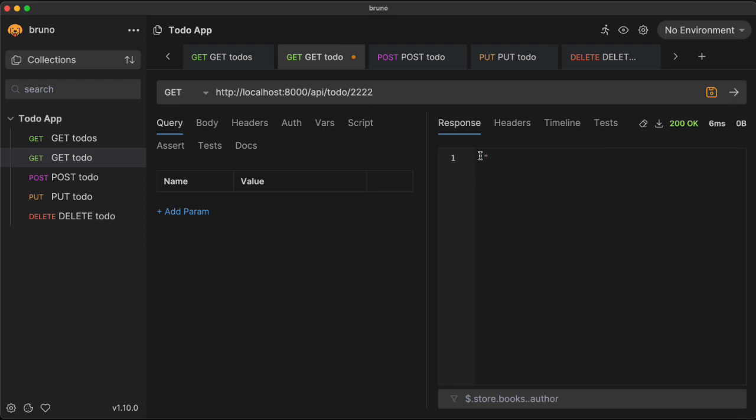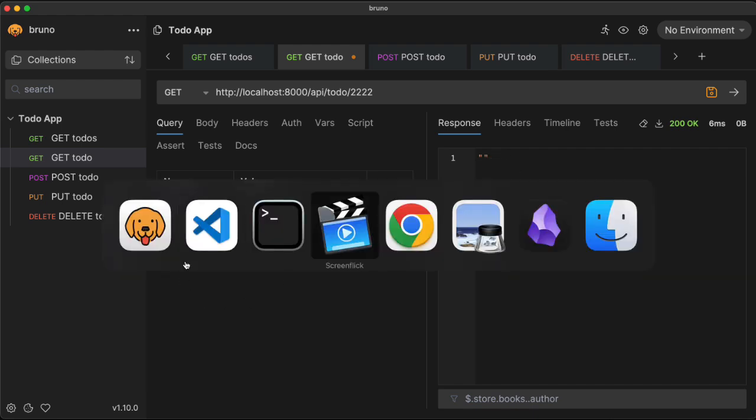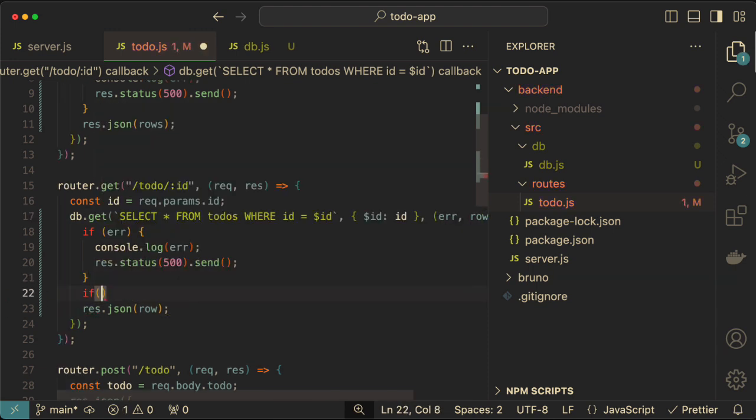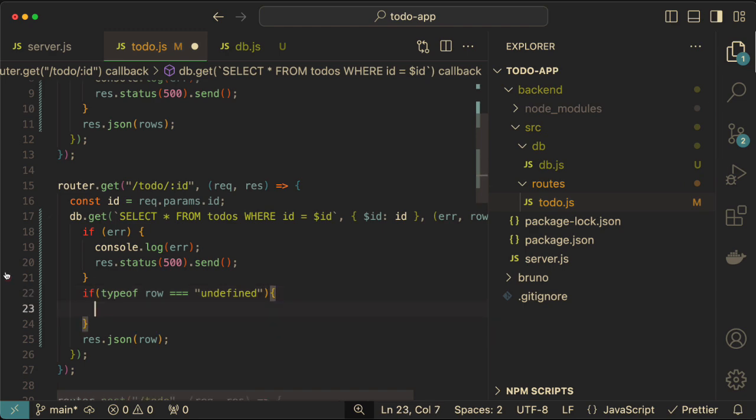But what if instead we had 2,222? Okay. We get an empty string. Now, behind the scenes, this is undefined. It's trying to send something, so it sends an empty string. But behind the scenes, it is very much an undefined row. So maybe instead what we want is if type of row equals undefined, there it is, we want to send a result of 404 not found.